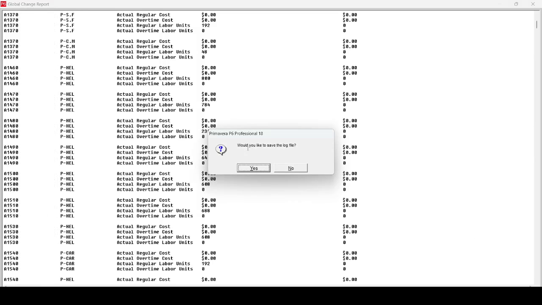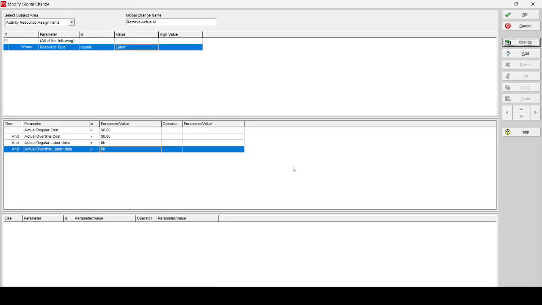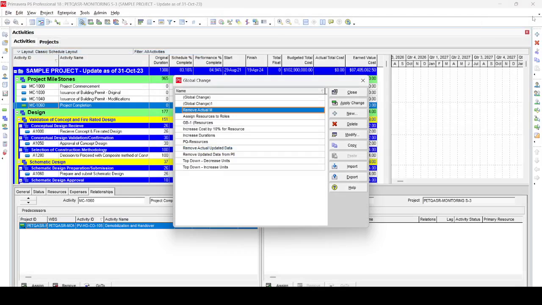It asks you if you want to save the log file. We don't need to save the log file, so just select No and it happened. Once you select this, then okay, then select. You can make another global change for this one, or you can just modify the one we just made recently. So I'm just using the same, we just modify this one.